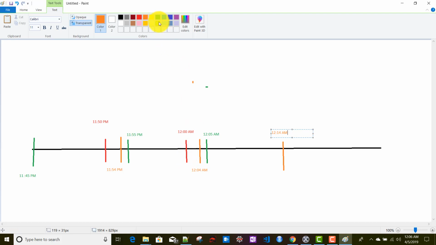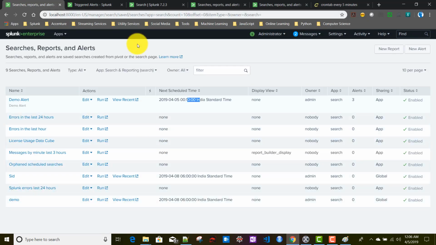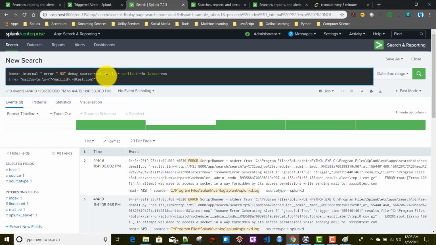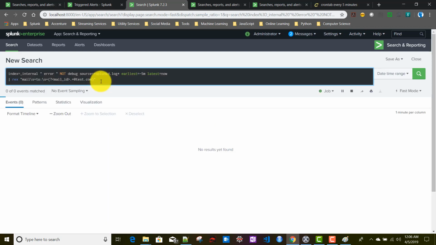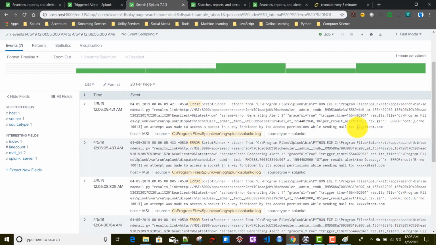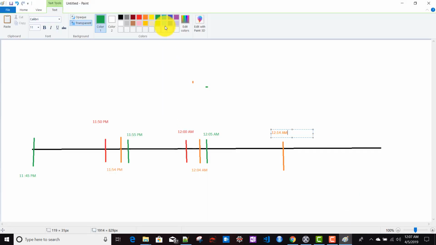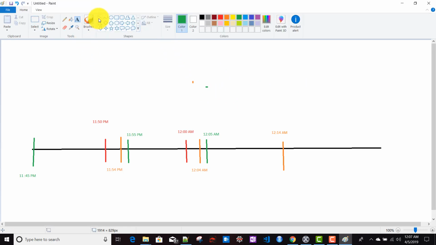We are expecting that it will be in green color, because we are now ingesting another email ID to our system. If I run this search for the last 5 minutes, there should be an event with yyyyy@test.com. That means the alert should be fired now, okay? So if I draw this one using green color, this is where we are breaking this particular pattern.